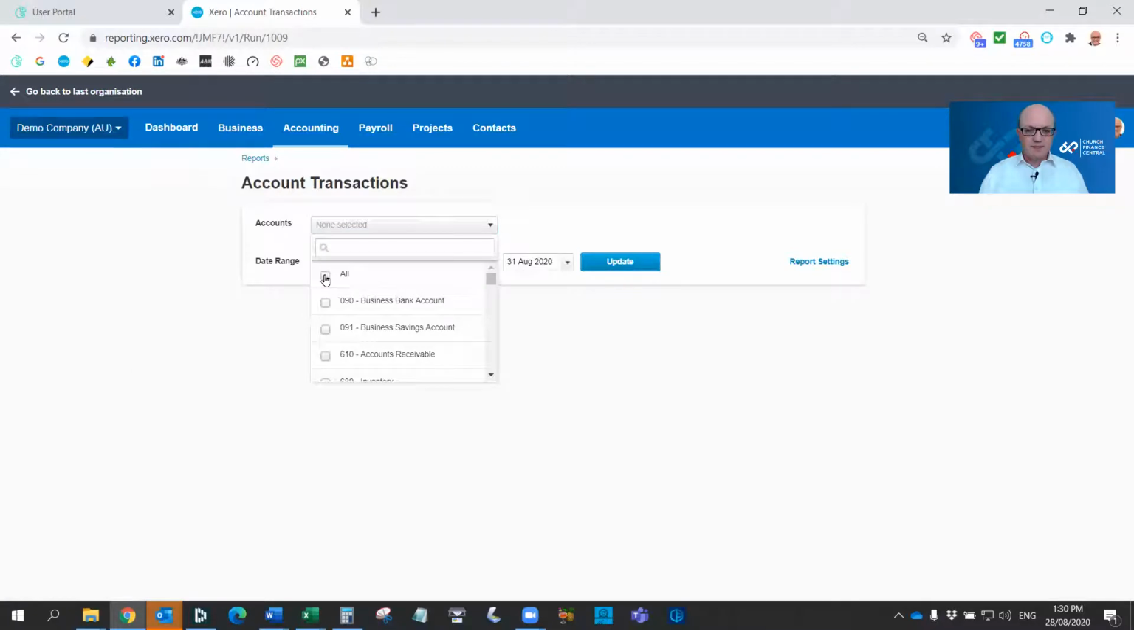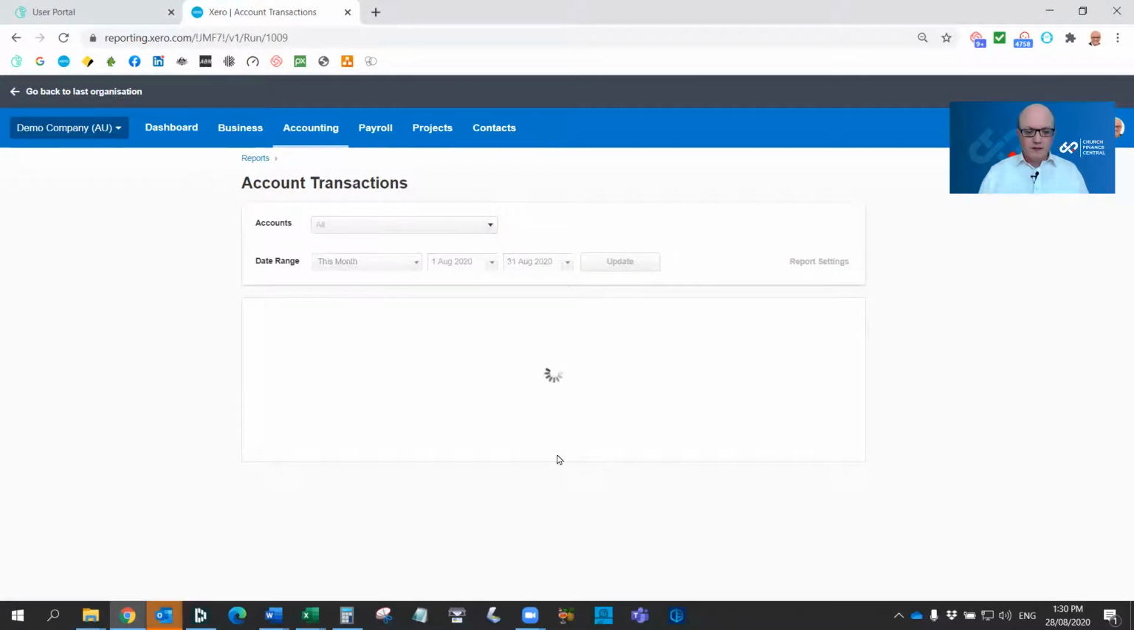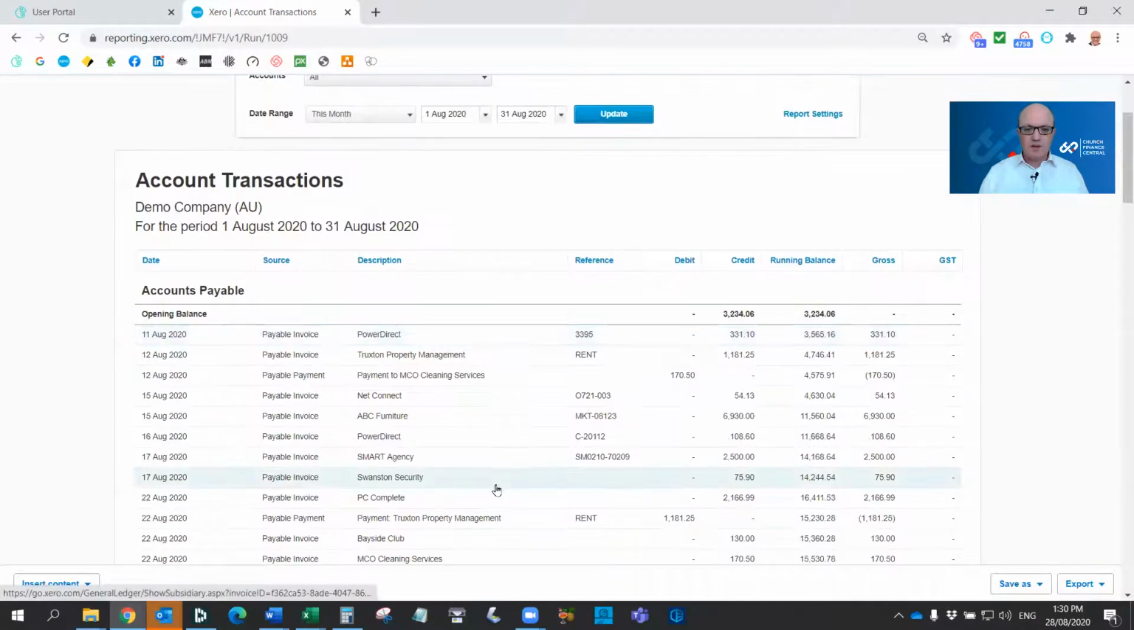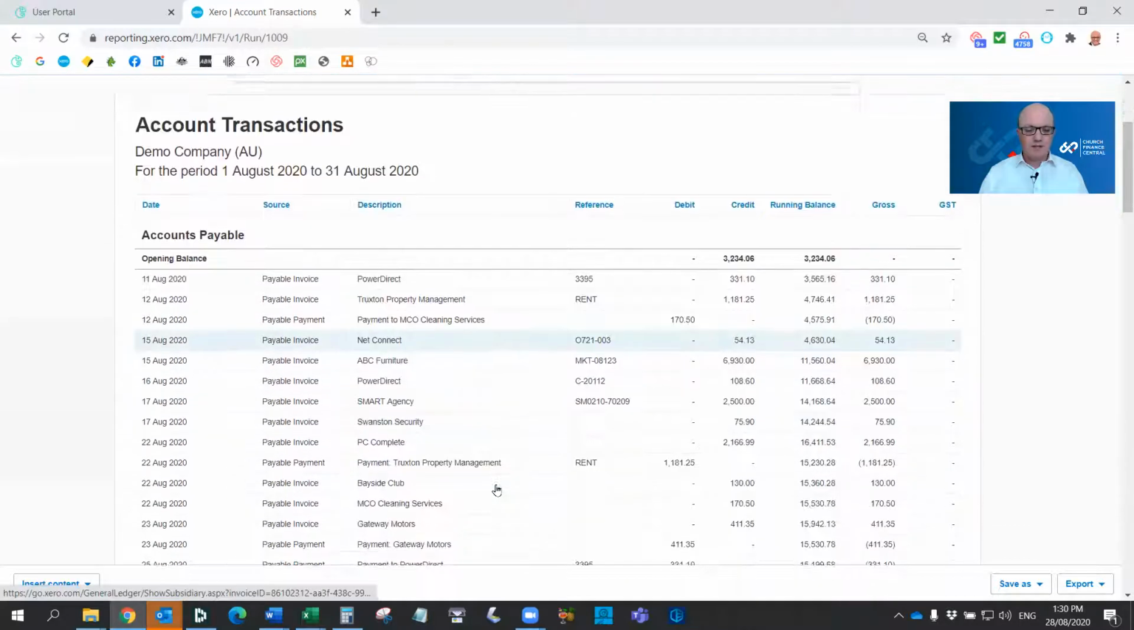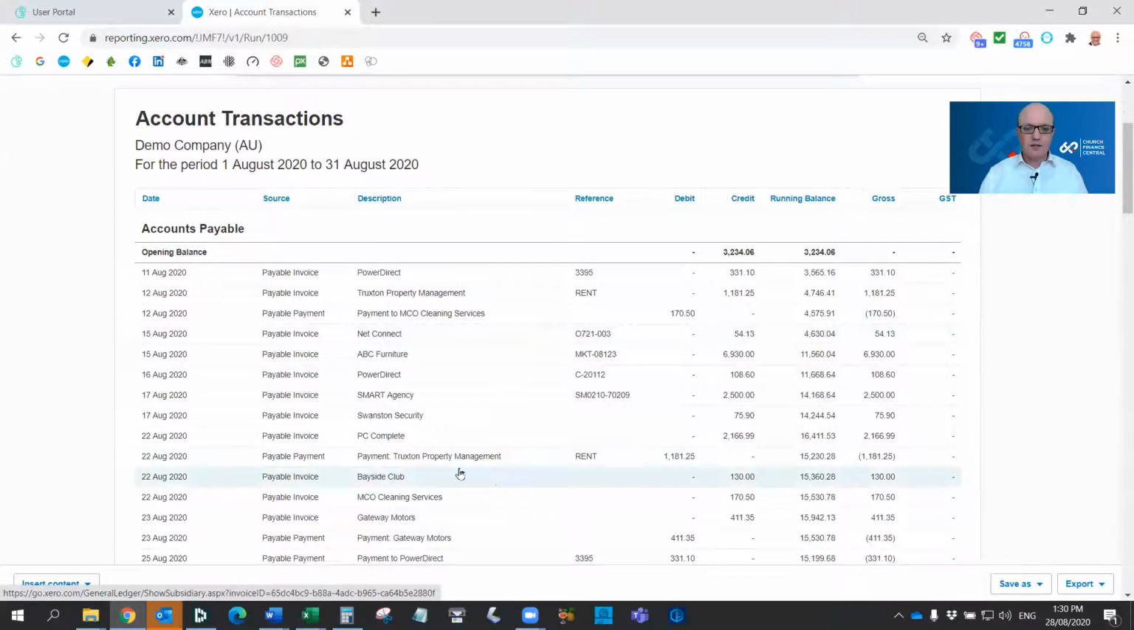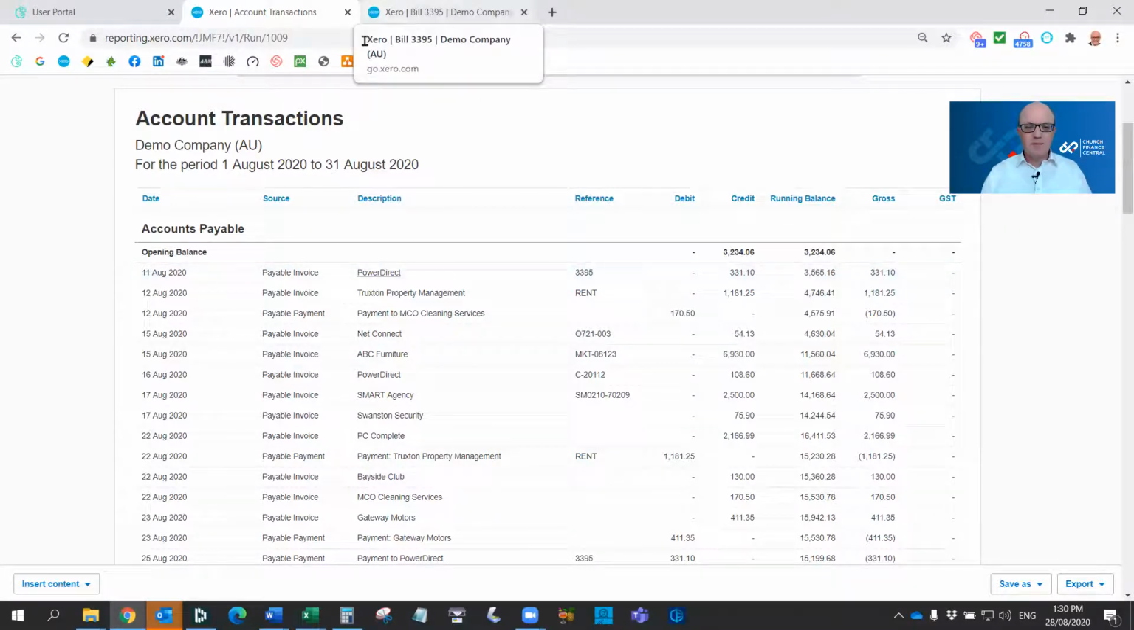Now the tip is this: hold down your control key before you click. So I'm now holding down my control key. I click on the same transaction. You see what happens? It opens it up in a new tab. So I can then review that and then come back to my list.